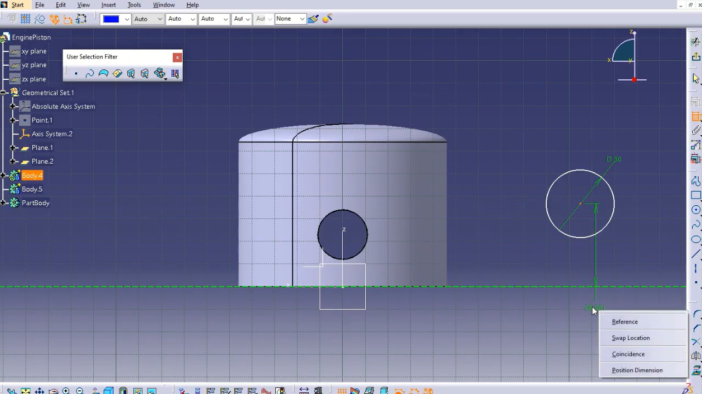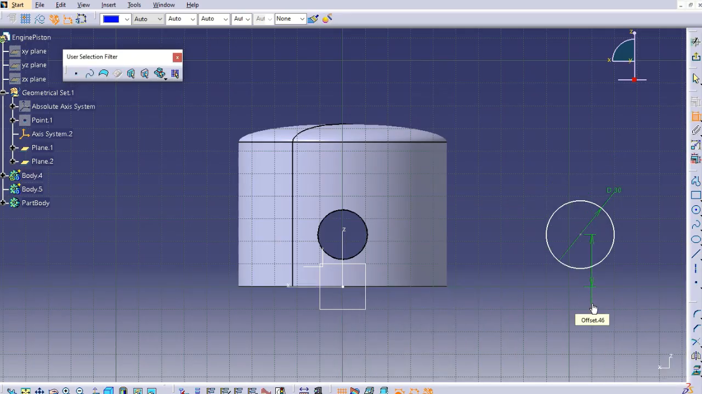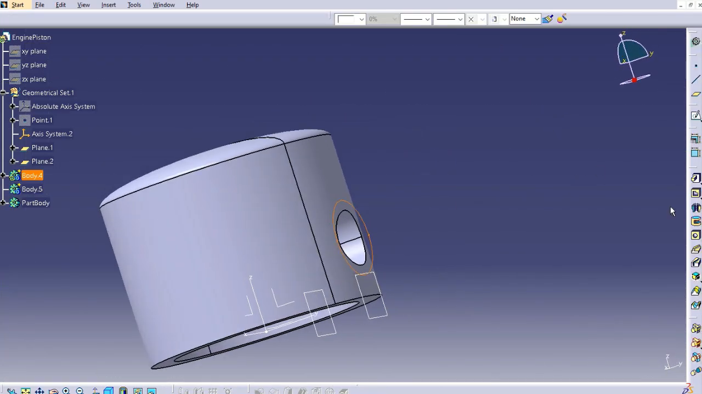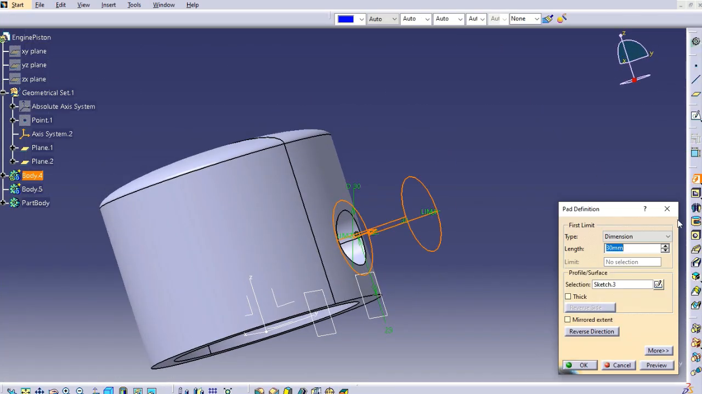It should be 23, and from this to this it should be... from the center point of the circle to the axis should coincide. Okay, and create a pad at 9 mm depth in the reverse direction. For view, okay.